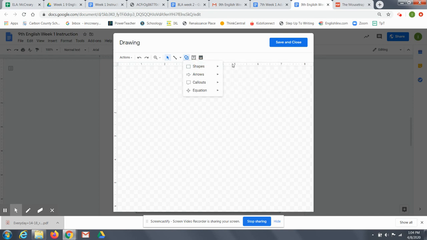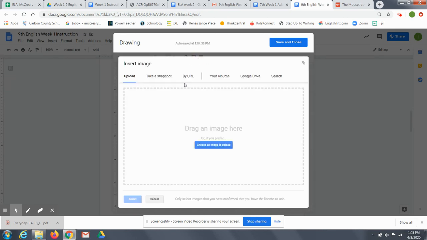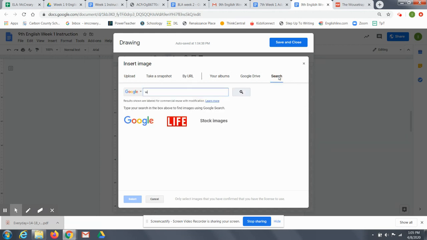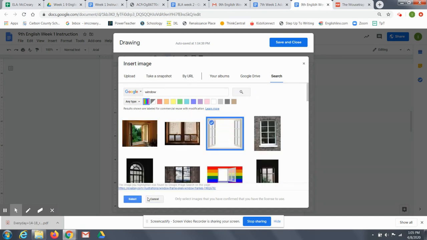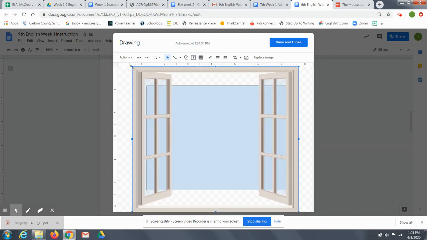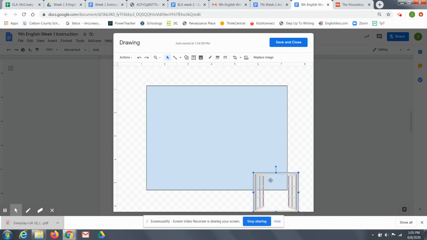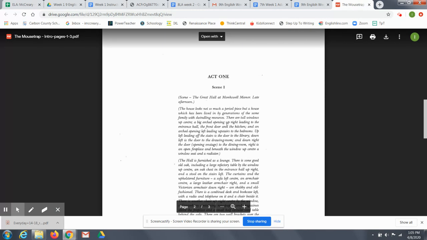So I'll probably start off with assuming this is my stage. And so the first thing it said, there's large windows in the middle. So maybe I'll insert an image and I'll search window. So let's make these my windows. I'll put those in here. And so that was upstage center. So these windows are going to be up here. Those are my windows.